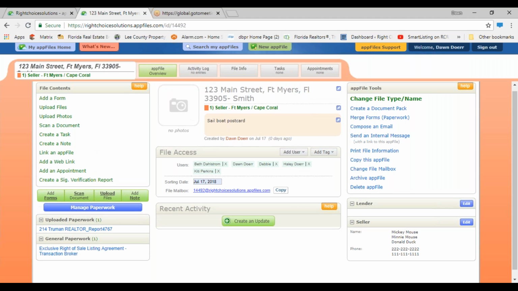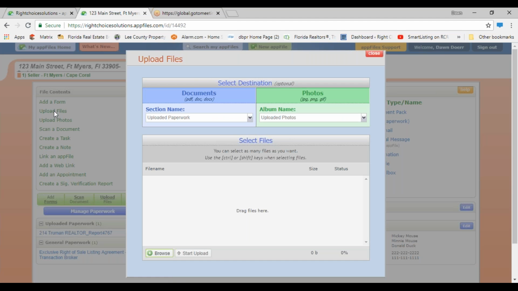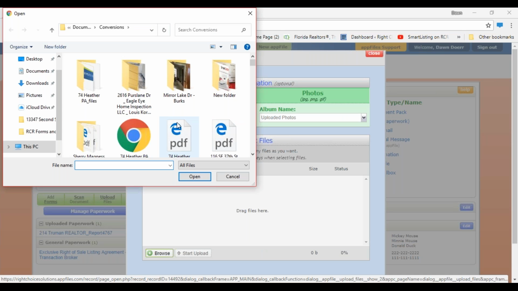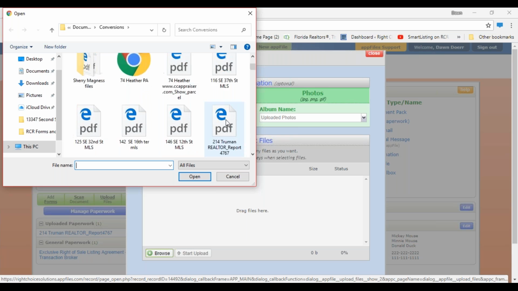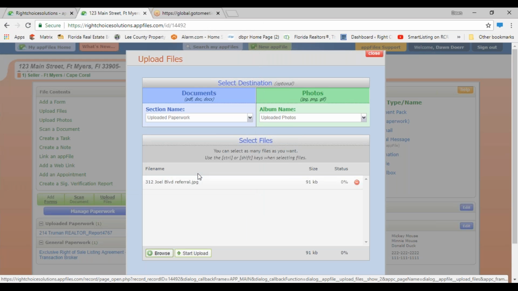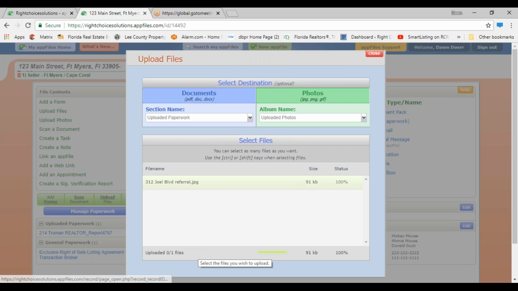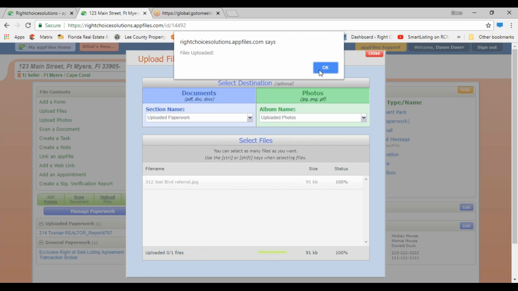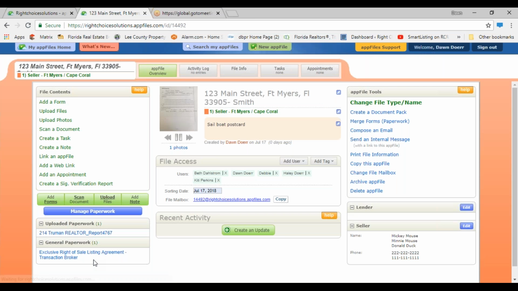Okay, so I'm going to upload one more file because I want to show you something that agents usually get hung up on as well. Let me find... I don't even know whose referral this is, but we're going to use it for training purposes. This is a referral agreement that came in for a signature.